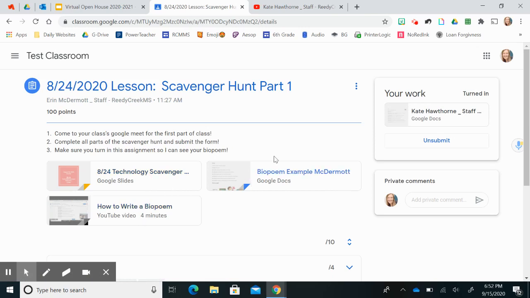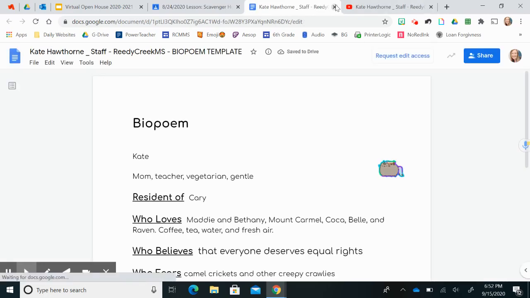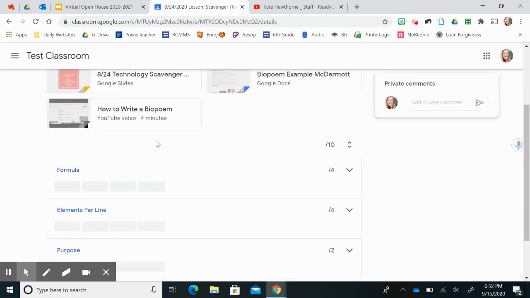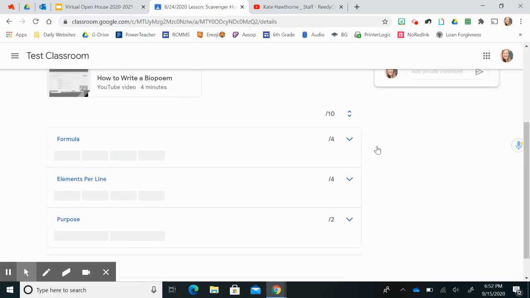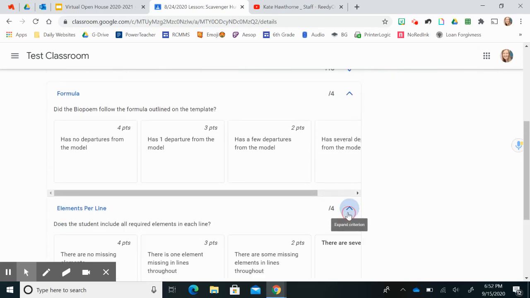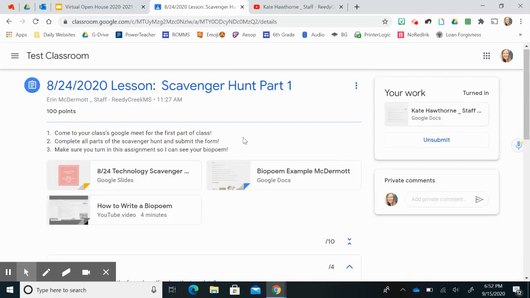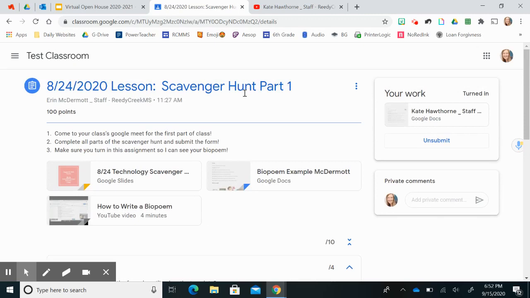So these are just different resources for this assignment, but my work is right here, and I've already turned this one in, my pretend assignment here. If I scroll here, I can see the rubric that will be used to grade my work. And this will always be here for the assignments that are graded. And then once it is graded, I will get direct feedback on how I did on that assignment.